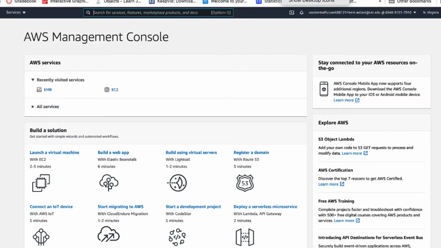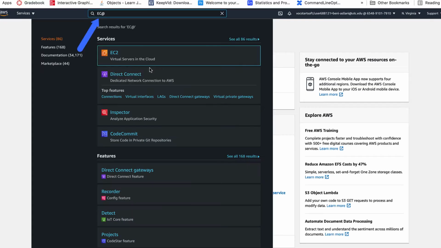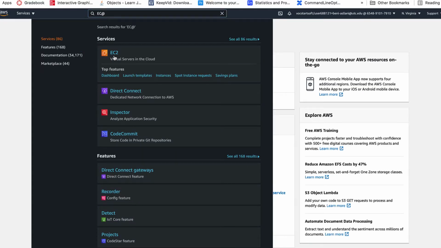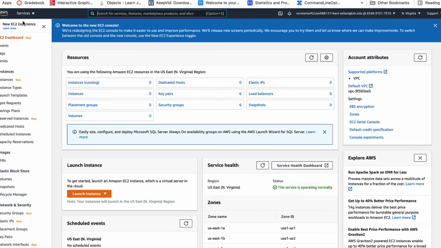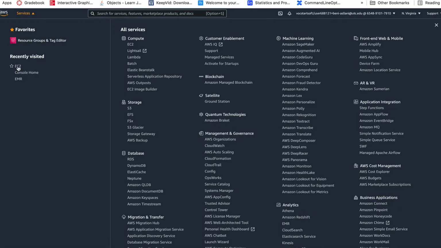The very first thing that we need to do at this stage is to set up an authentication key, which will serve to connect our computer to the cluster via SSH. To create an authentication key, we use EC2 services. EC2 is an abbreviation for Elastic Cloud Computing. To reach EC2 services, we can either search in the box or simply click EC2 if we have recently visited the service.